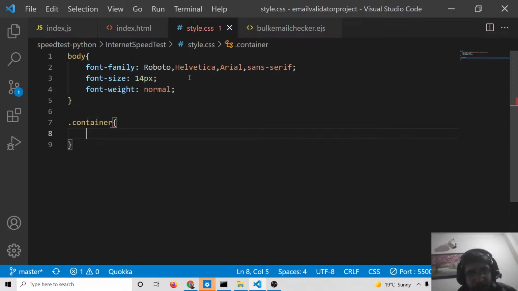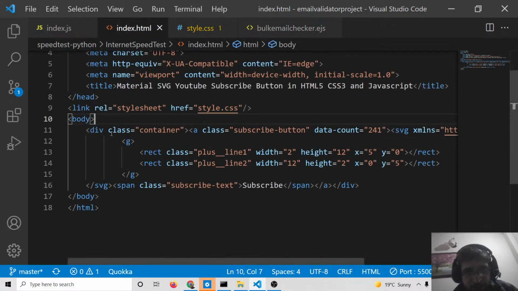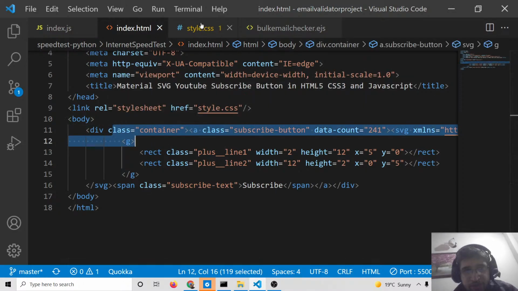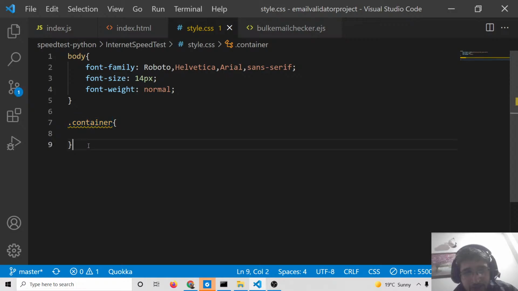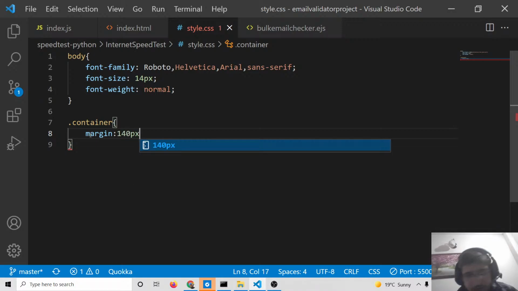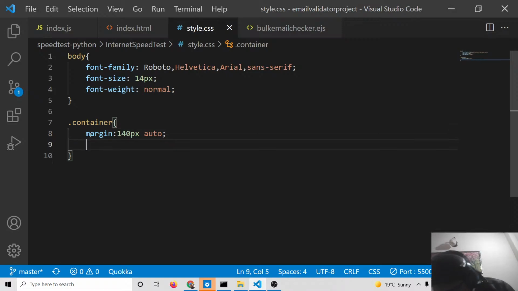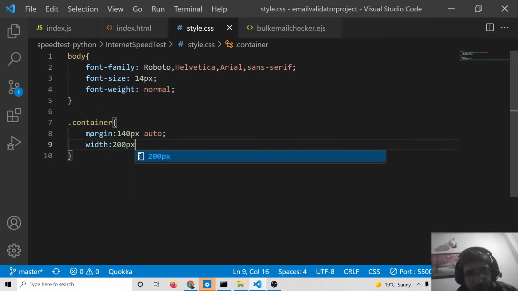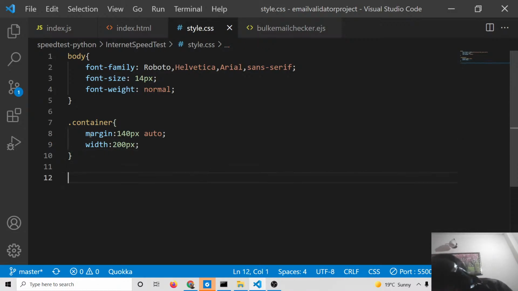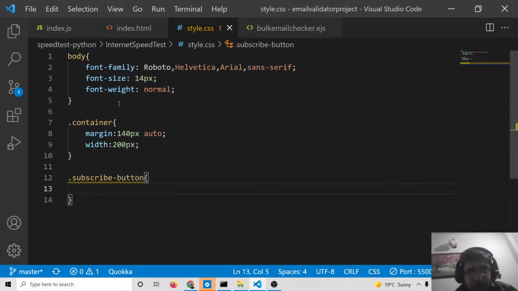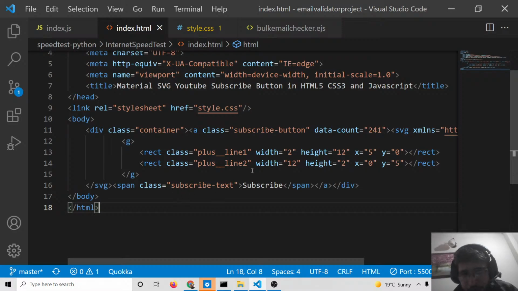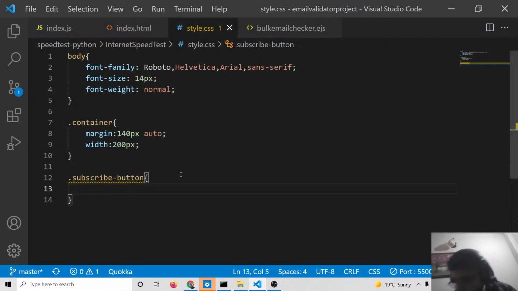And now we will target the container class that we have given inside this. You can see this is a container class, so we are targeting through this dot symbol. Dot is for class, dot container, and simply we need to give it a margin of 140 pixel, and then in order to center it we will say auto, and the width of the button will be 200 pixel. After this we will now target the class subscribe-button, which we have given to the button here. If you see here, we have given this class to the anchor tag, which is the subscribe button. Basically we will style the button here.